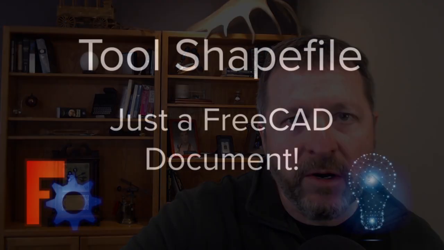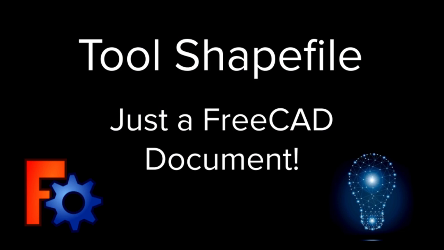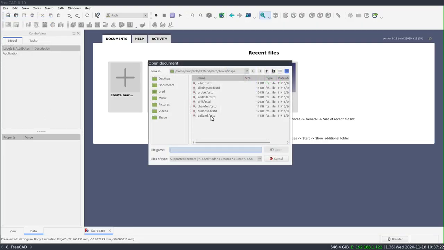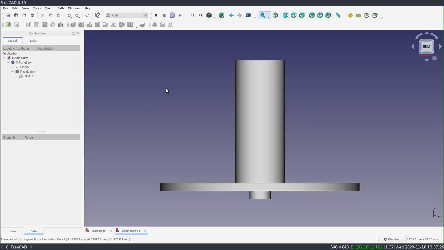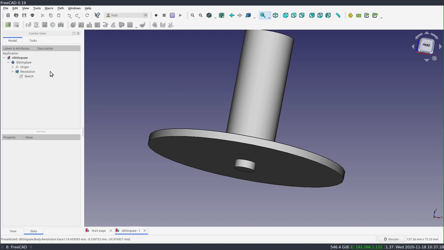Now, I've mentioned shapefiles several times. Well, what are they? Let's take a look at that. Shapefiles are just FreeCAD documents that model the physical shape of the tool. They do have to be configured in a particular way to work with the rest of the ToolBit system, but like any other FreeCAD document, you can open it, browse it, and look at how it's put together.